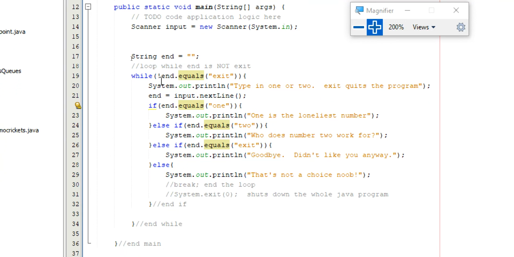Now, while not end dot equals exit. That basically means while end does not equal exit. The exclamation point means the opposite. So if I take off the exclamation point, this basically says while end is exit, keep looping. Well, end is not exit. It is a blank space. So I want to say while it's not exit, end.